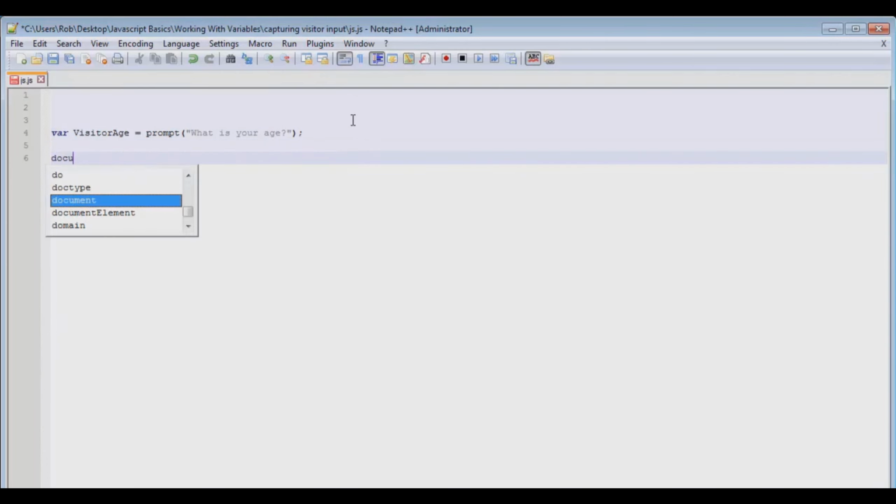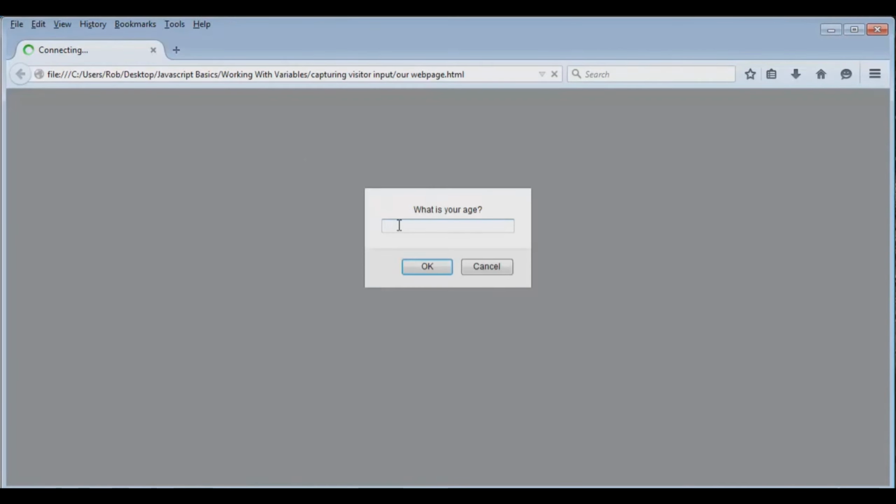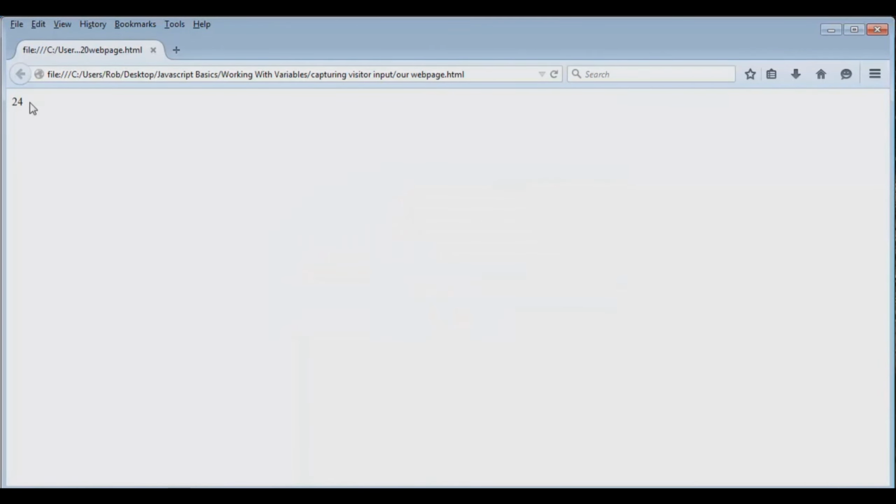Next up, I'm going to write a document.write command, and I'm going to insert our visitorAge variable in our command. So basically what's going on here is we're taking whatever the user inputs into the variable visitorAge and outputting it to the document. Let's save this file and see if our program works correctly as we intended. There we go. We can see that our visitor's age is being outputted to the page successfully. Pretty cool, huh? In the next lesson, you will learn how to combine strings together.